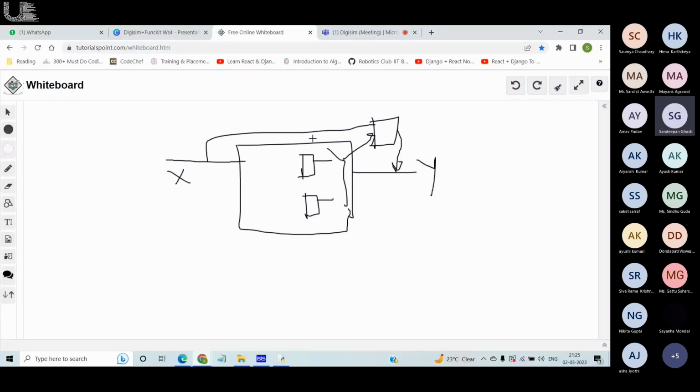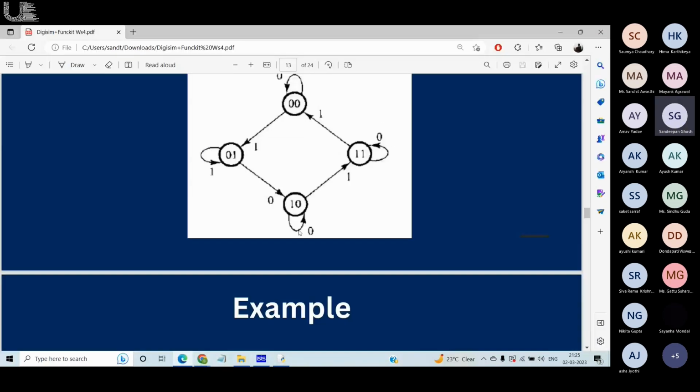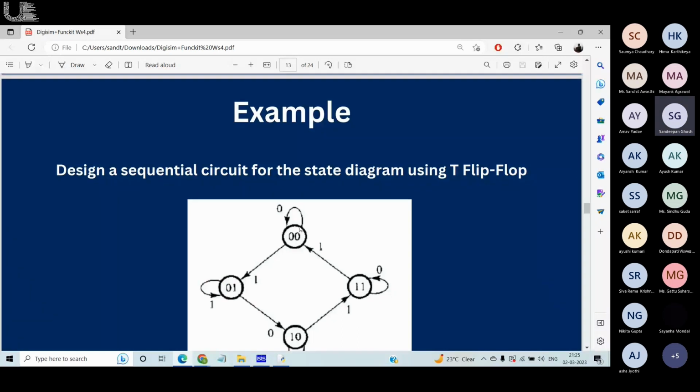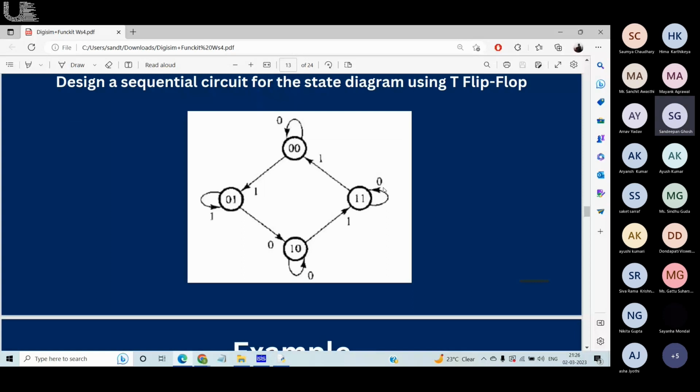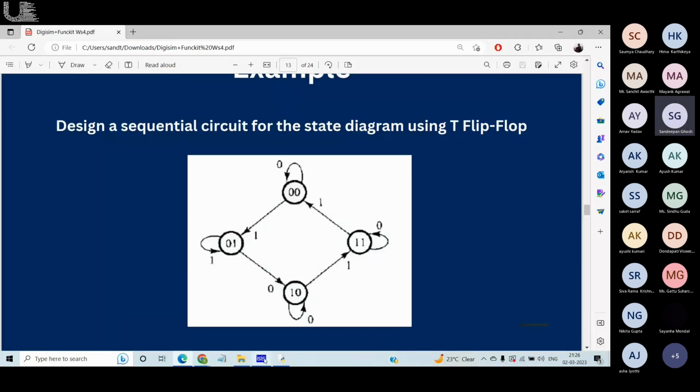If it is simply the state, then it is the Moore model. And if it includes this part, then it's called the Mealy model. Okay, so I'll just show another example. This is the same circuit as the one above. Now we're implementing this using a T flip-flop.